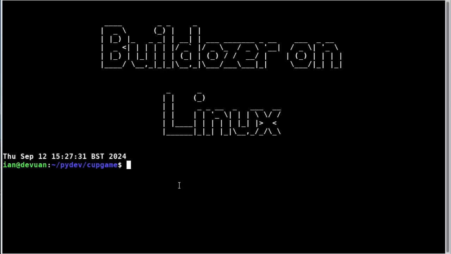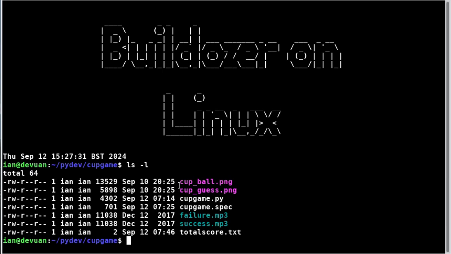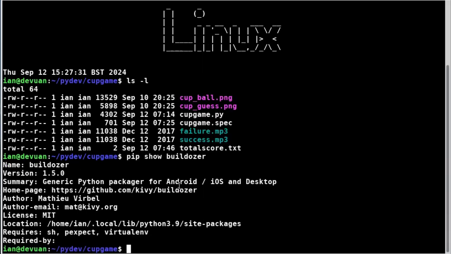So I'm now on my Linux machine. I've copied across the source code for the Cup Game Python application, and there they are. We've got the py source code, as well as the PNG files for the images, and also the MP3 files for the audio, and we have copied across the total score.txt as well. So just checking, is Buildozer installed on this machine? Yes, it is. So what I'll do now is a buildozer init, like that.